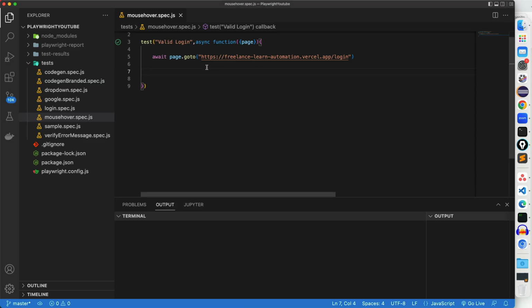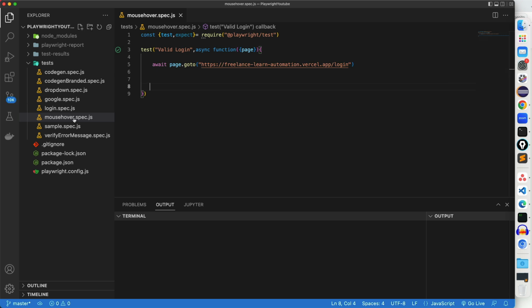Let's quickly see. So I already have created one spec file which is mouseover.spec.js. I already created one test just to save some time. Now, if you're completely new to Playwright, I would highly recommend you to watch my previous videos where I discussed how to set up Playwright from scratch, how to write these files, what is this test, what is this async function, and so on.